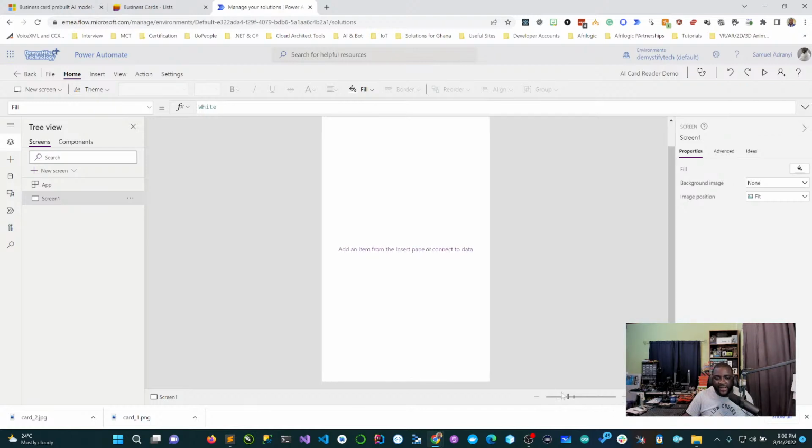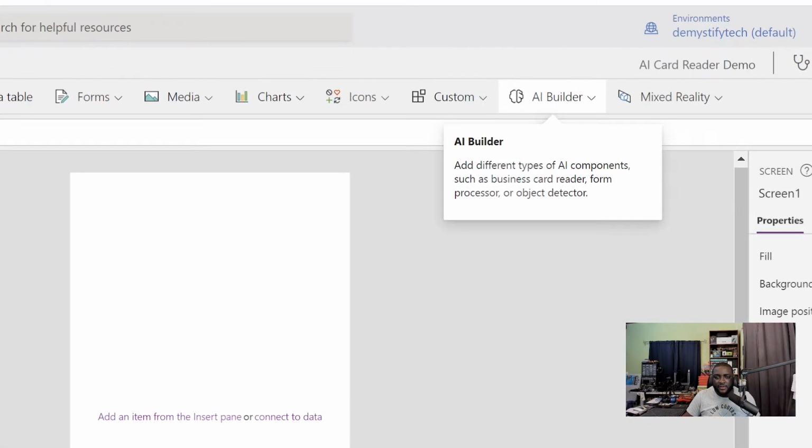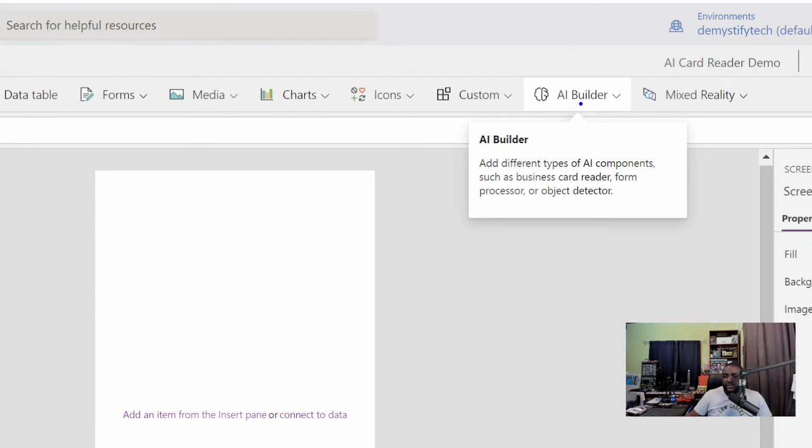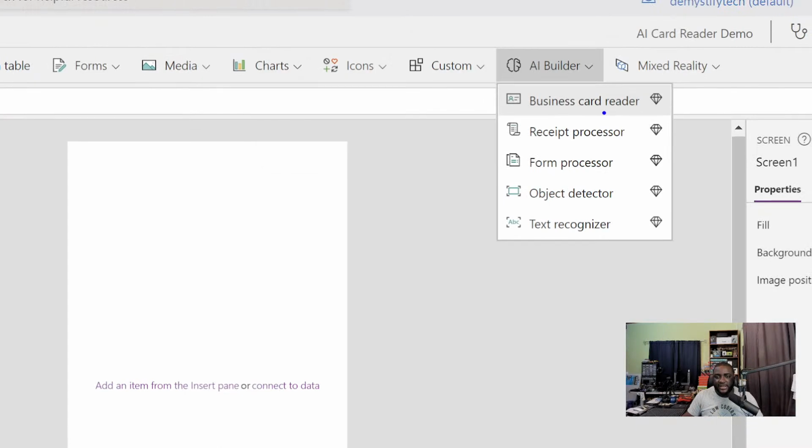So let's say you have a very basic app, right? If you go to insert, and you look at the top here, do you see that AI builder? The Microsoft team has been gracious enough to provide some components that allow you to pretty much bring some of these things into your app. So for example, I can click here, and then you see it. Immediately, these are the readily available components you can use. You can see business card reader, you can see the receipt.